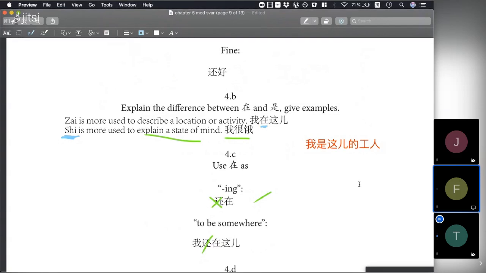Okay, but the correct way would be to say 我在这儿. No, this sentence here, it doesn't mean I'm here anymore, but now we're saying 我是这儿. I just want to test you on another thing here. Do you see what I'm doing here?